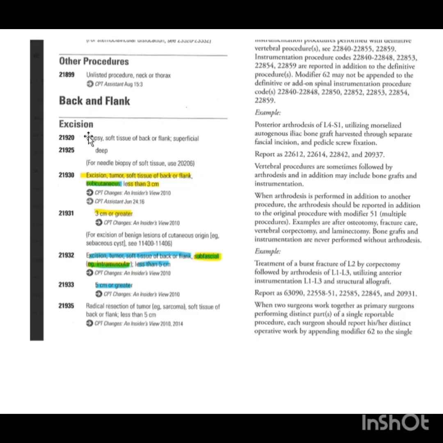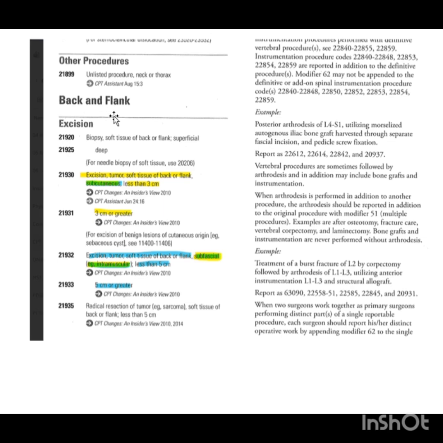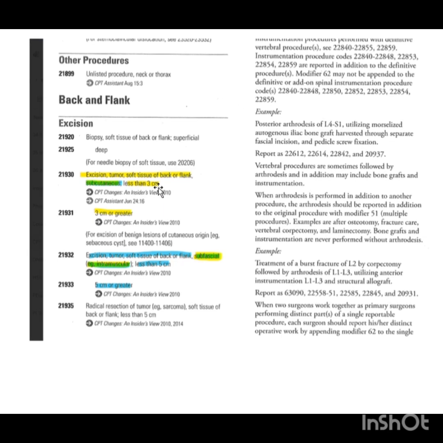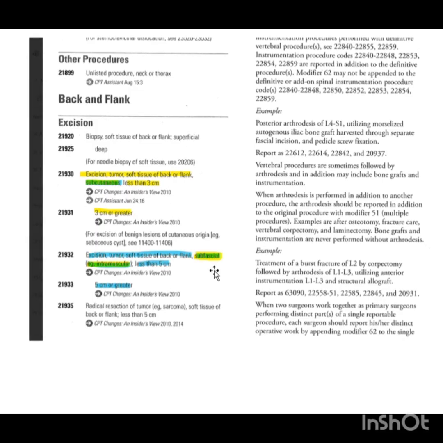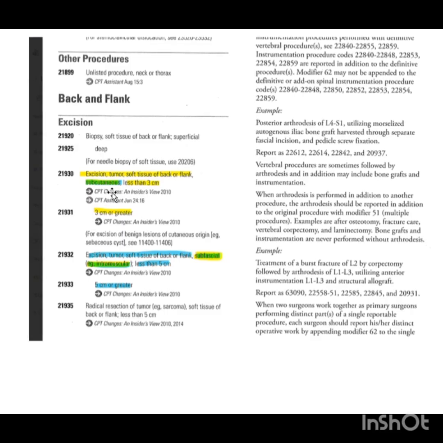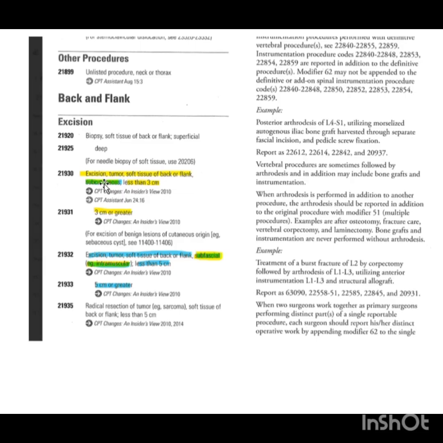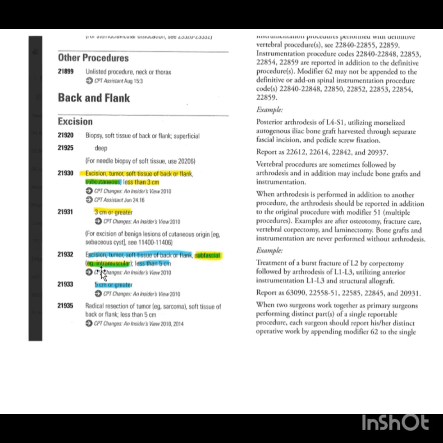This is in the musculoskeletal chapter. Back and flank, excision, tumor, soft tissue. I told you lipoma is a soft tissue lesion. So soft tissue of back or flank. Now they have separated the subcutaneous and subfascial differently. So if the lipoma is subcutaneous, depending upon the op note, we code from this range either 21930 or 21935 according to the size. If it is subfascial or intramuscular, we code from this range and according to the size.